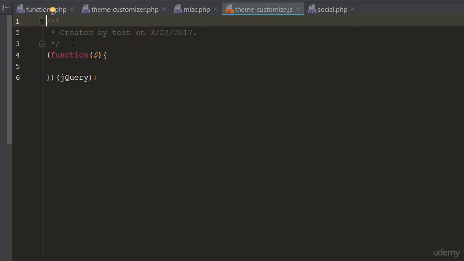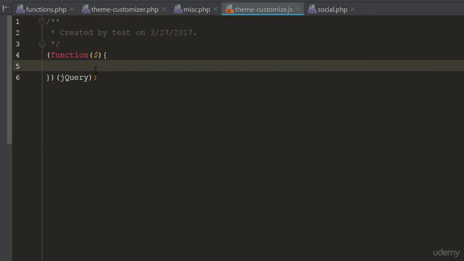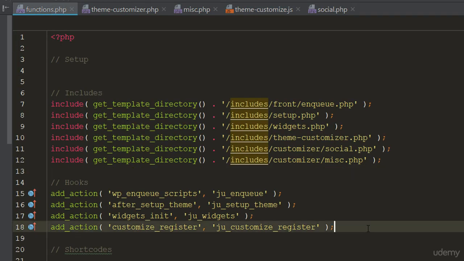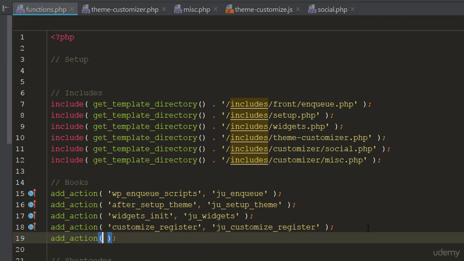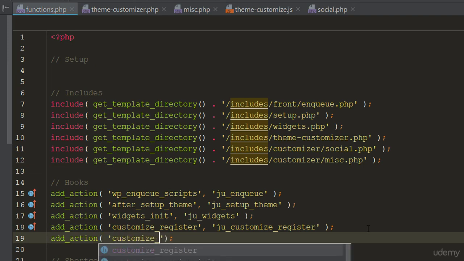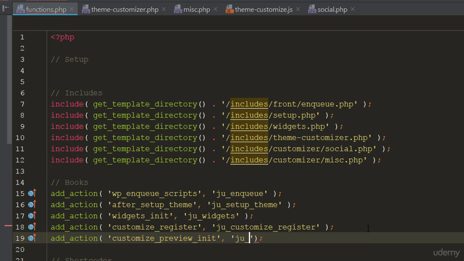Open up the file assets/js/theme-customizer.js. I created this file for you already, and all it is is an empty jQuery initializer function. We'll be updating this very soon. I only want to load this file if the customizer is loaded. Otherwise, it would just be a wasted download. To do that, we have to add a new action inside the functions file called customize_preview_init. The function to call is ju_customize_preview_init.